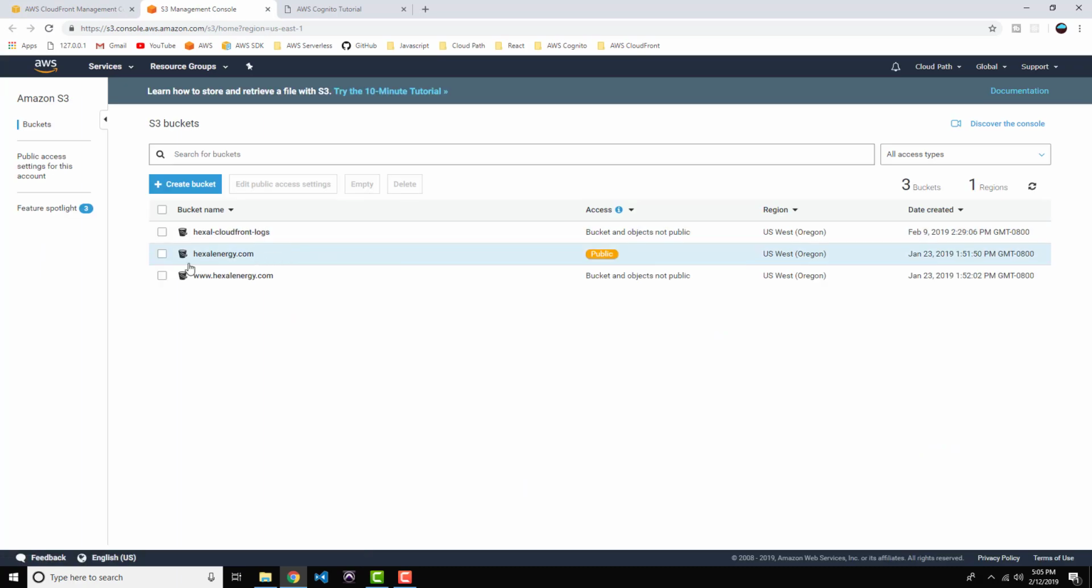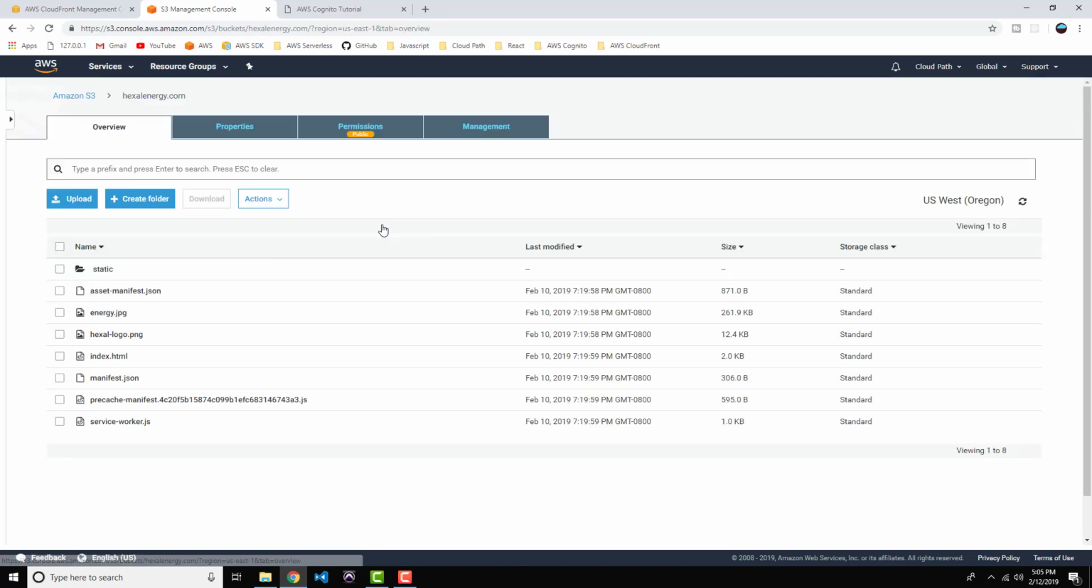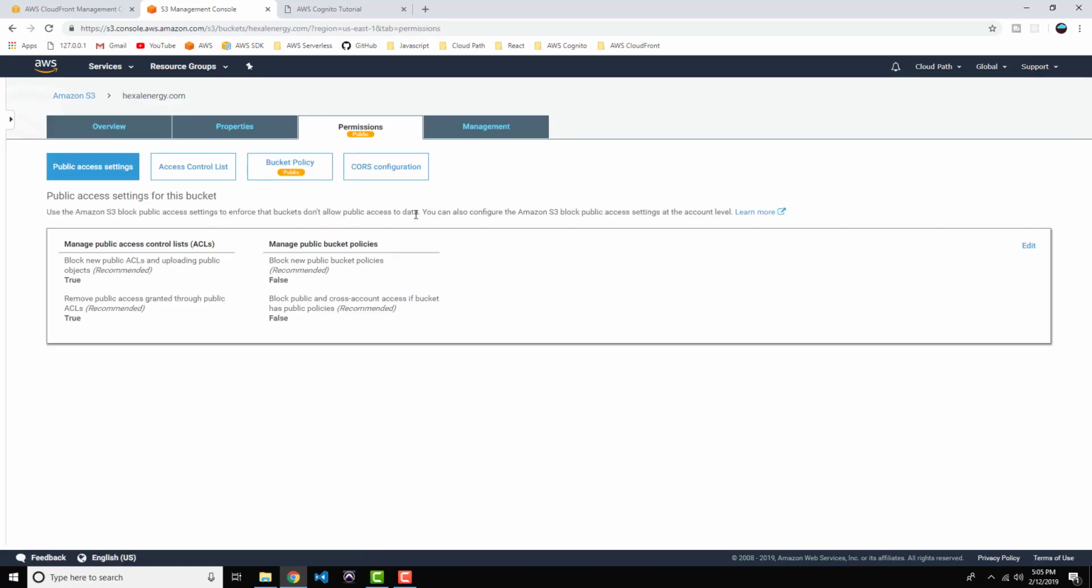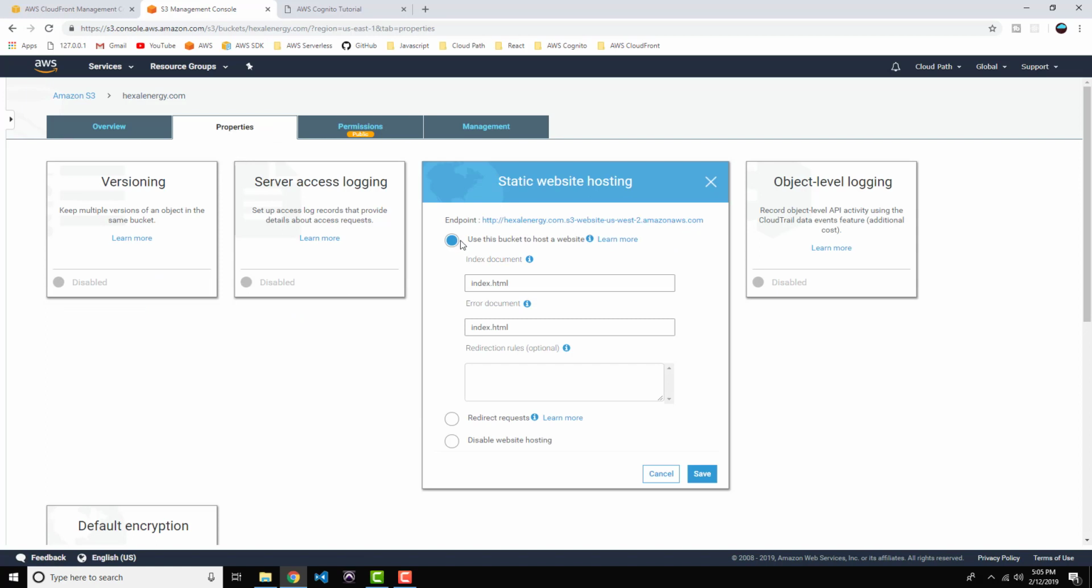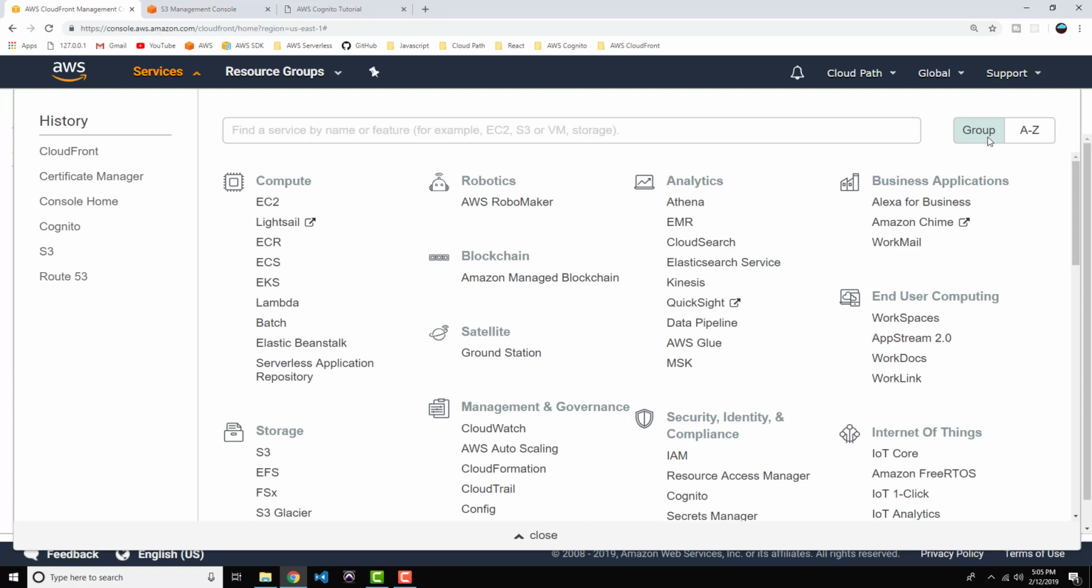So I'm gonna open this in a new tab. I'm gonna click on our regular domain without the www. Permissions, and what am I looking for here? Properties, website hosting. Okay, so this looks different. I think this is actually the value that I need to use. So I'm gonna go ahead and copy that and let's go back to CloudFront.